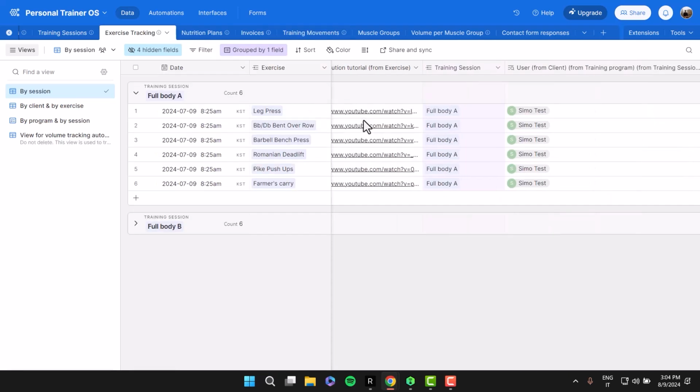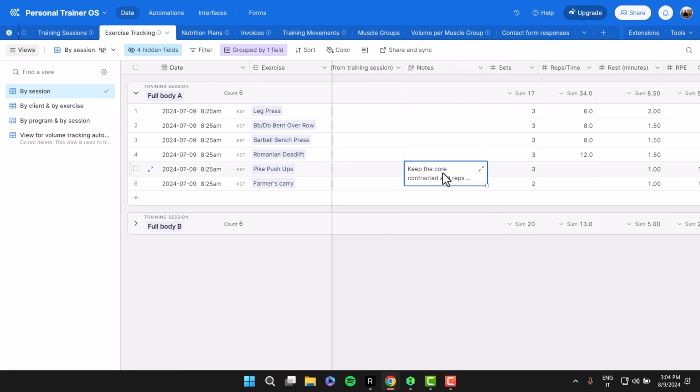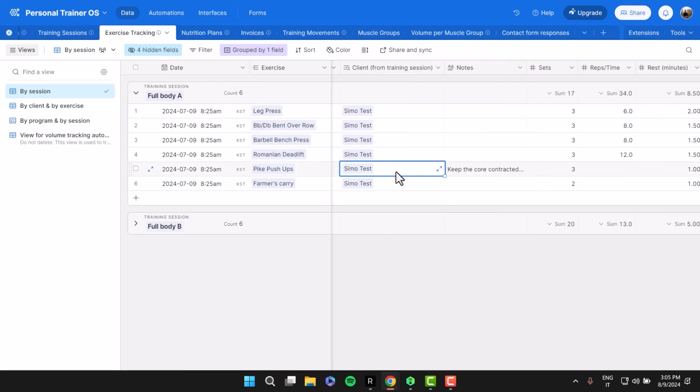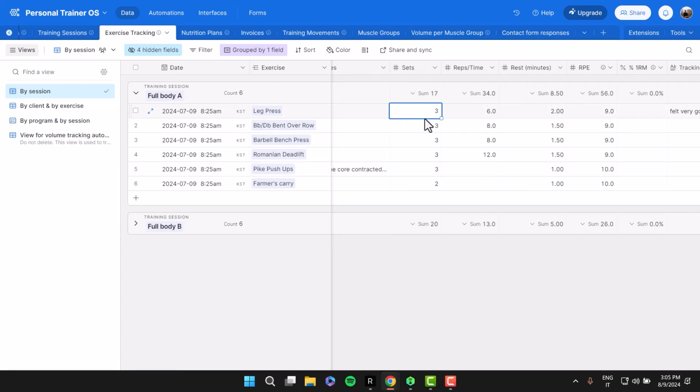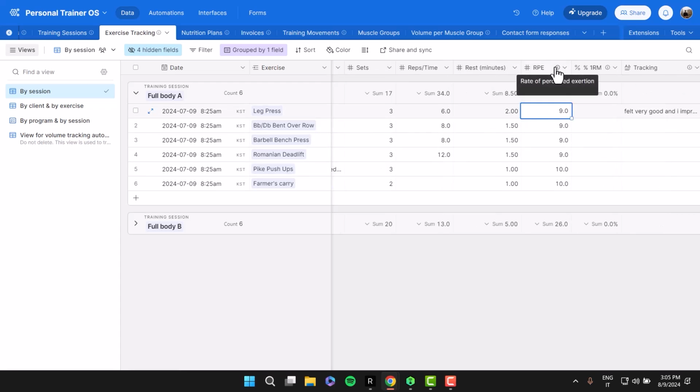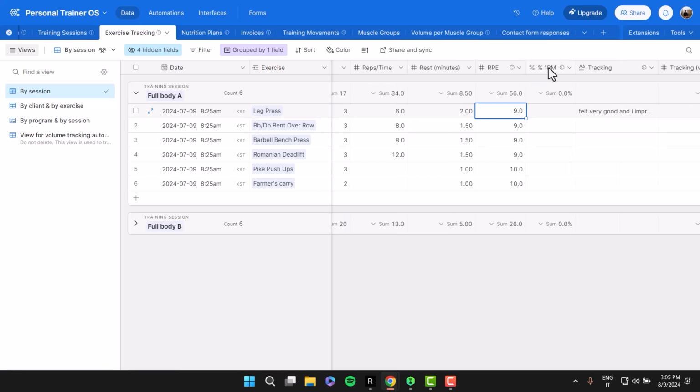And then I can see for this exercise, so leg press in full body A, here I can add some notes like I did here. It could be cues for the client or how to execute the exercise. Then there is sets, reps, time, rest in minutes, RPE, rate of perceived exertion, if applicable. Otherwise you can leave this empty. Percentage of 1 rep max if instead you want to use this tracking mechanism. Otherwise you leave it empty.